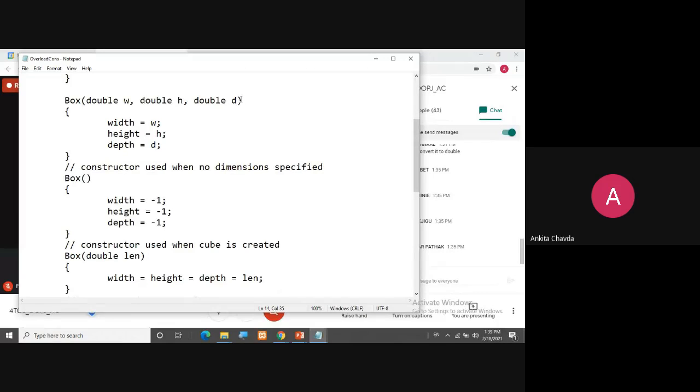Then if the user forgets to give any value whenever they are creating an object, then by default you can give some value to width, height and depth. So for that you are having a default constructor, or you can say a no-argument constructor. So here I'm having a no-argument constructor where I'm specifying width, height and depth equal to -1, or you can set 10, 10, 10. So that is up to you.